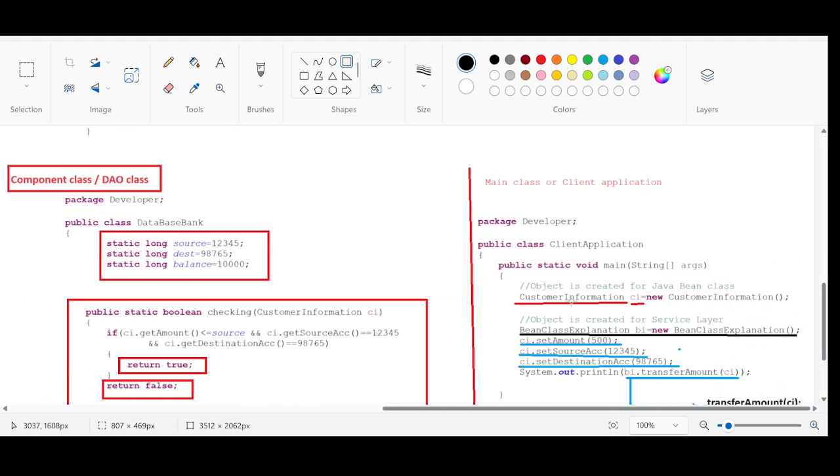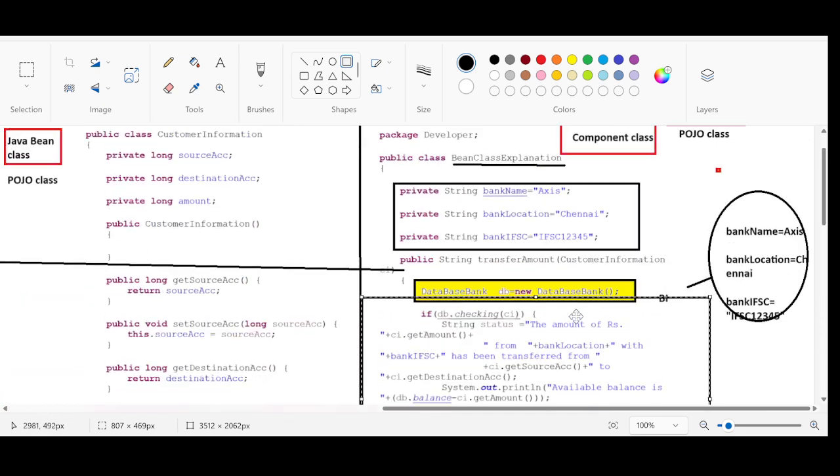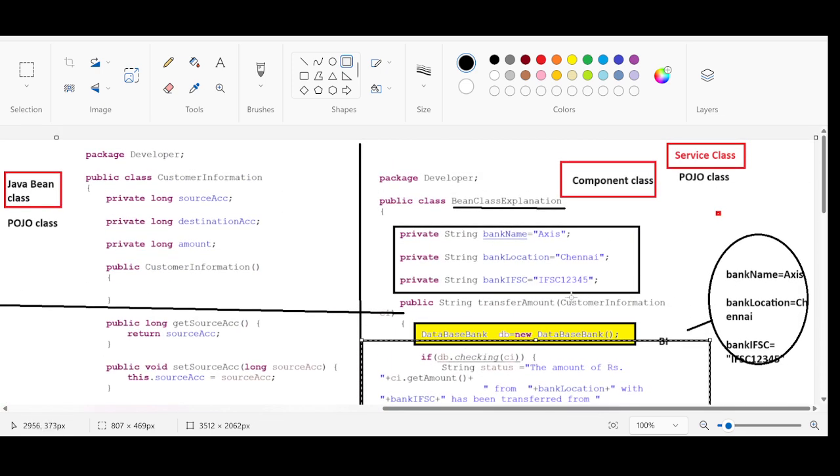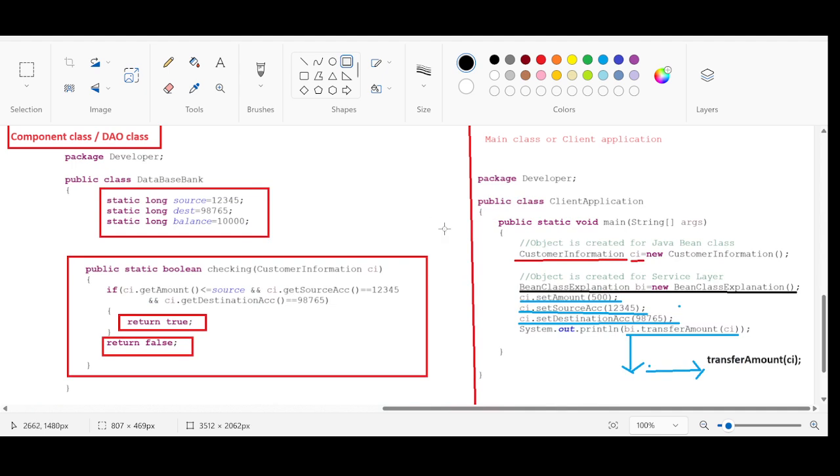And by using the client application, or the main method, we are transferring data by using the Java Bean class, and this data is being transferred between these two component classes. This is one component class, and this is another component class. Just for the understanding purpose, I have created this program. I will share this program with you. If you practice once, you will get a clear picture, right?